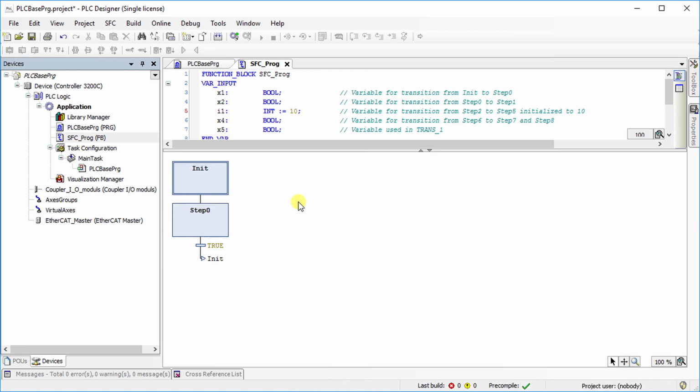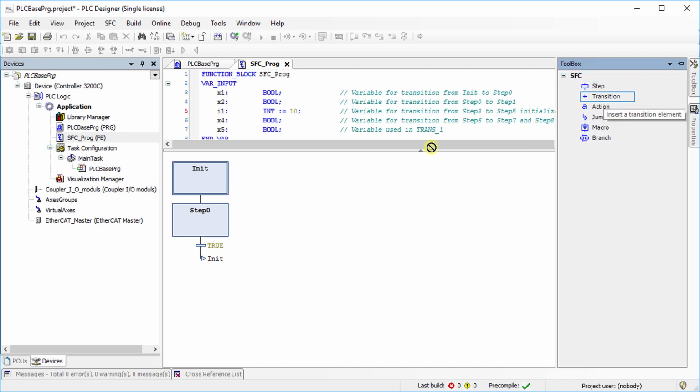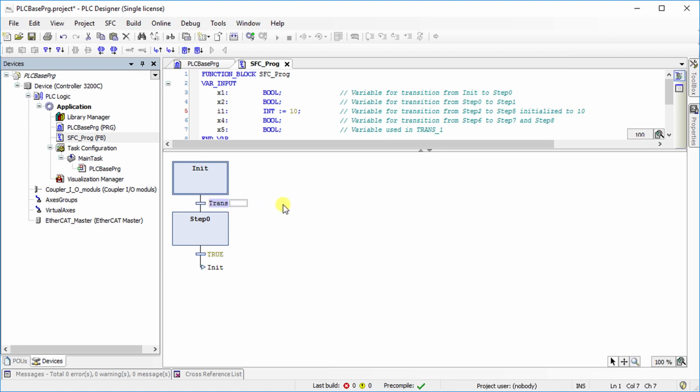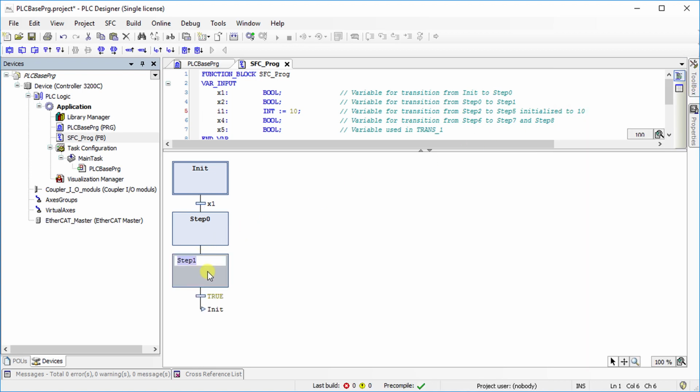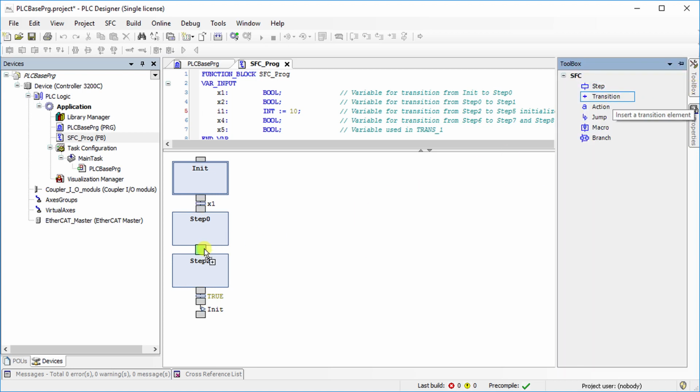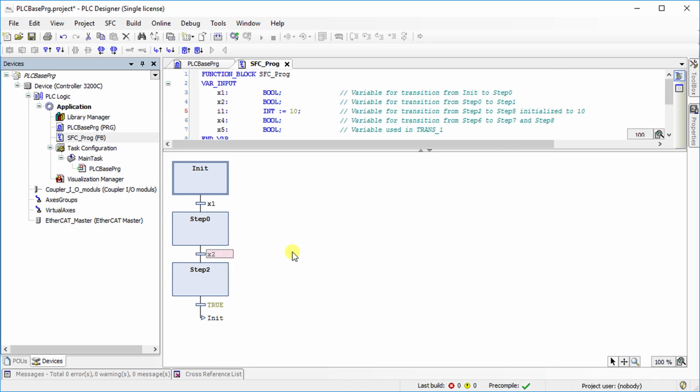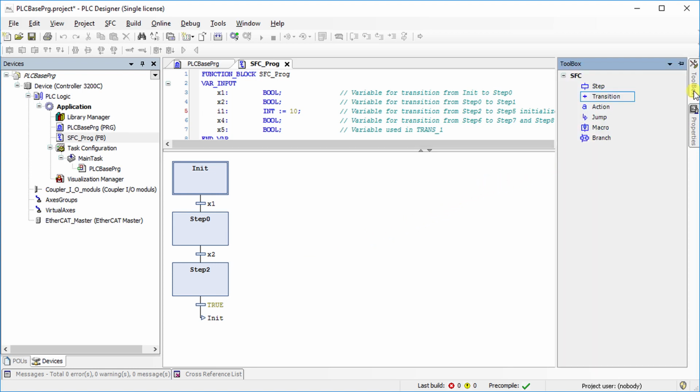Please note that the steps should be named in such a way that it defines its purpose. A new step should be preceded by a transition. A transition condition from init to Step 0 is added and named as x1. Likewise, all other steps required for the logic are added. After completing adding the steps, actions and transitions will be added as required.